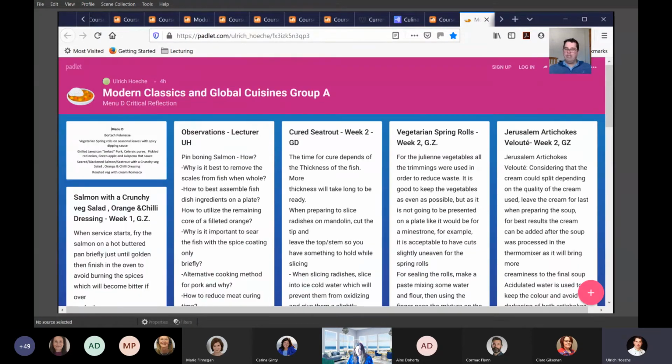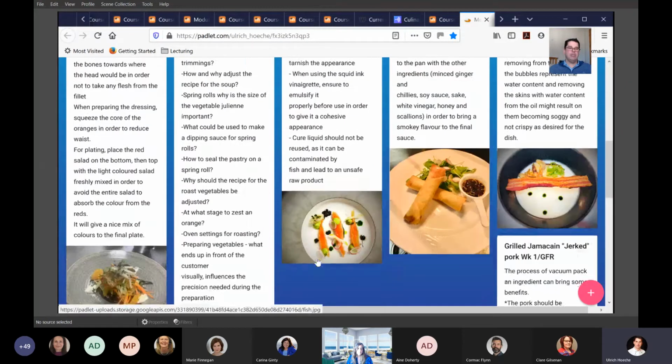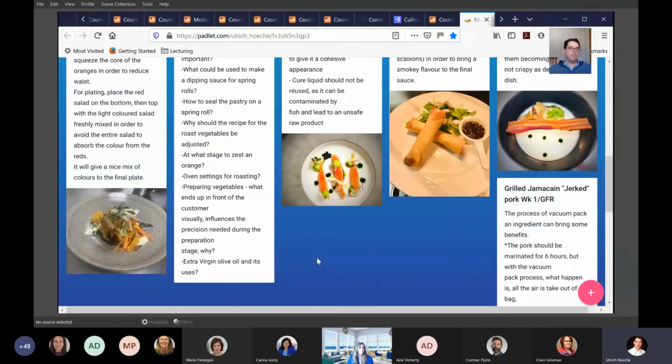What we did here, the menu runs for a 2-week cycle, and then the students reflected here on their observations during class, on the dishes that they had cooked. I took little observation bullet points that they could then emphasize on, and it was really good to enable peer learning because they learned from each other's mistakes, and they also fostered kind of a learning community. And then the students also included little pictures of the dishes that they had produced.